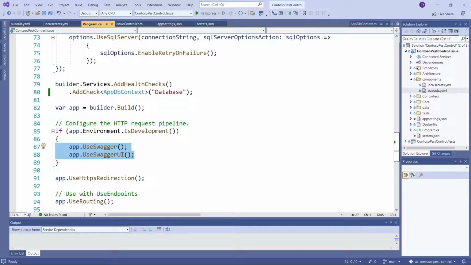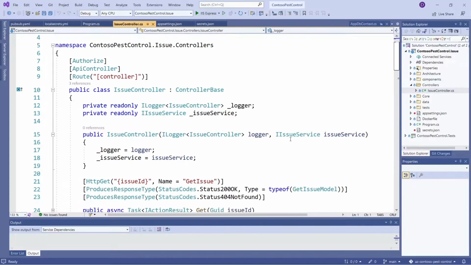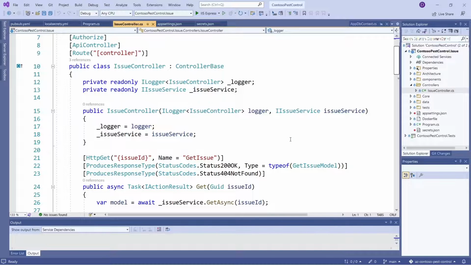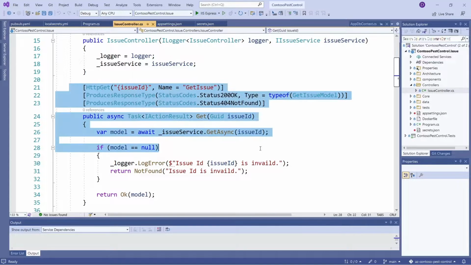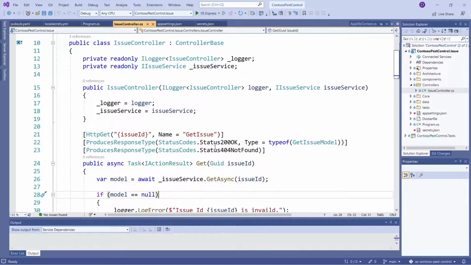So I'm going to go to the issue controller next. And we talked about the post, the get, the delete, and the put verbs. And this is where all the implementations for that is happening. This is all built in to, if you're developing in .NET, this is all available.